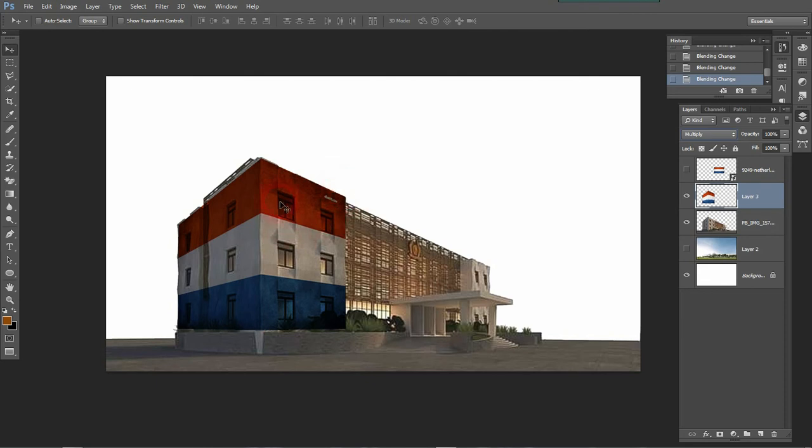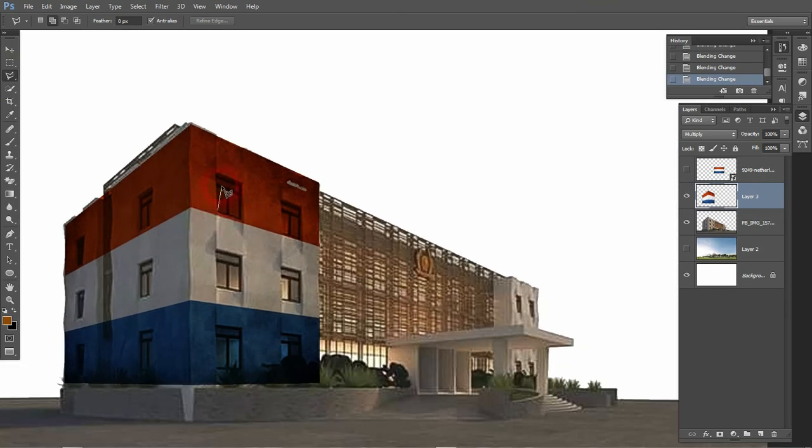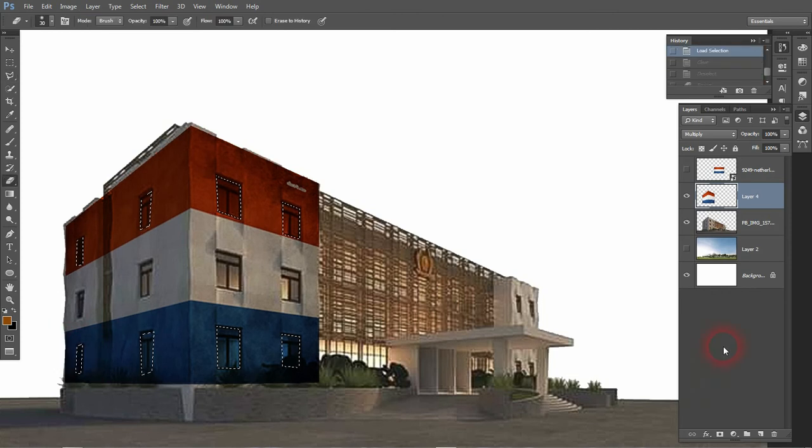First, I need to create a selection on this window. So I'm gonna use the polygon lasso tool. Well, after you have done with your selection, you can press the delete key on your keyboard to erase those textures, and press Ctrl D to deselect.